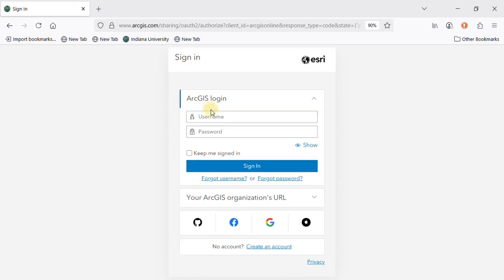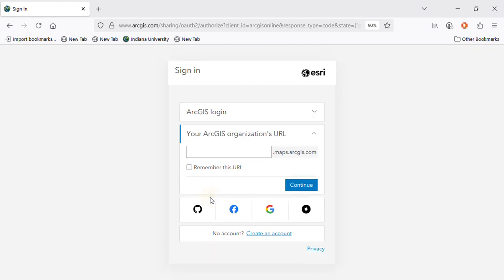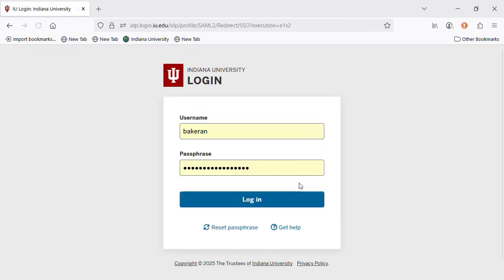You might have this automatic ArcGIS page. This might be what it looks like when you first come across it. Come down here to your ArcGIS organization's URL, and we're going to put in the letters IU. That stands for Indiana University, in case you don't know. We're going to hit continue, and then you're going to use your typical login procedures.